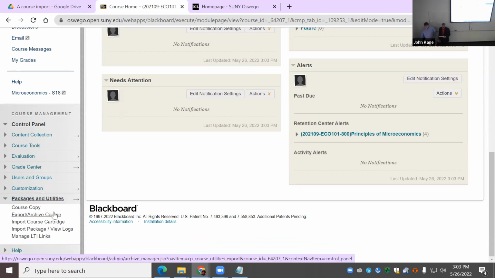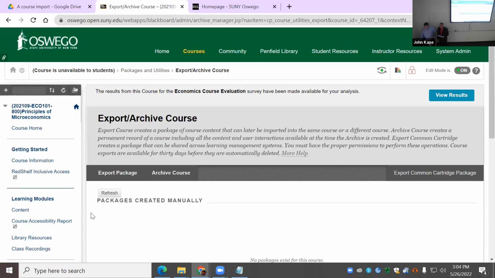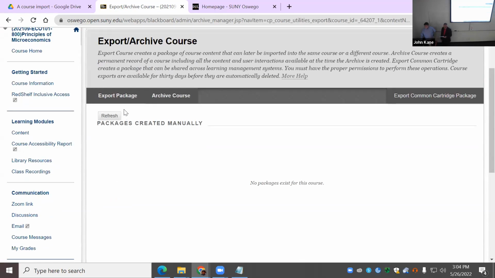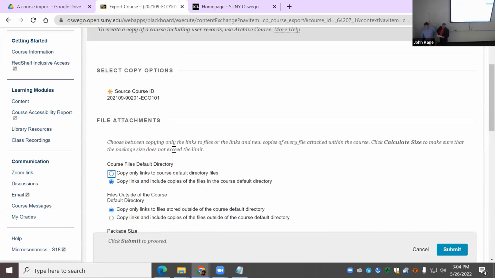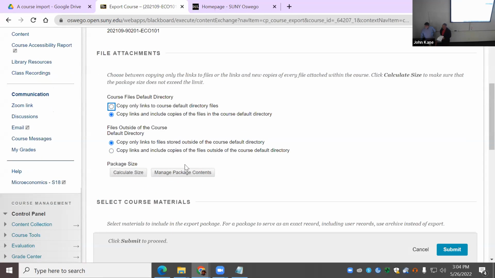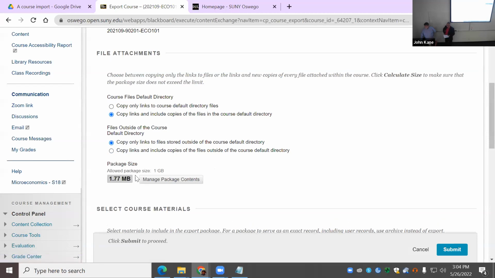There we have the idea of export, archive courses, and so on. And we can definitely choose export course. So, export the package. Yeah, the instruction says course, so that's going to be cleaned up. I do suggest clicking the calculate size thing too after you figure out what you want to copy. But I like to copy everything.